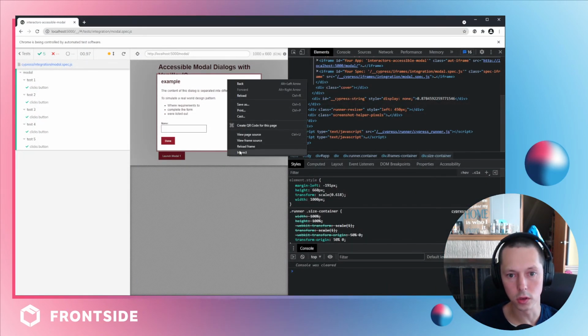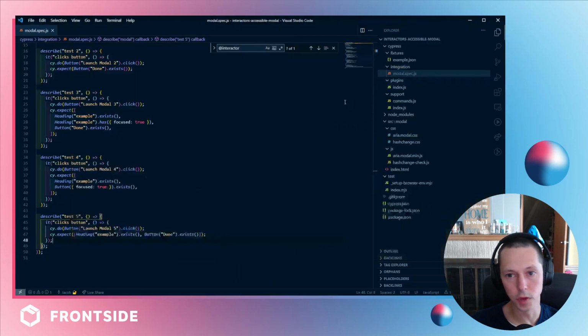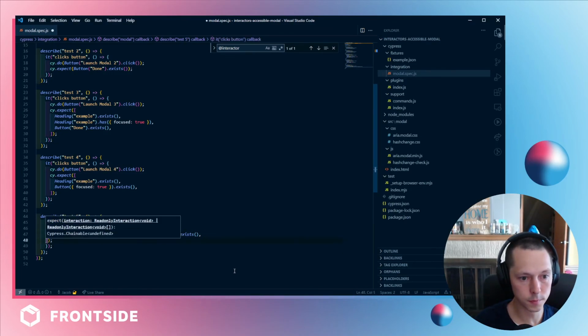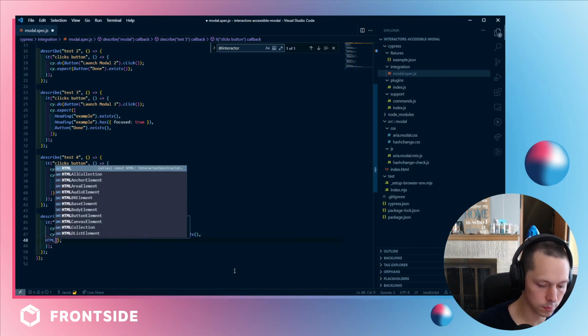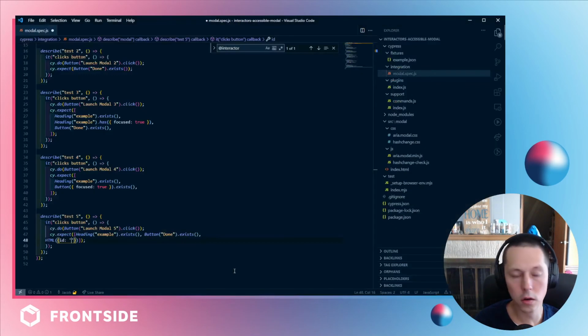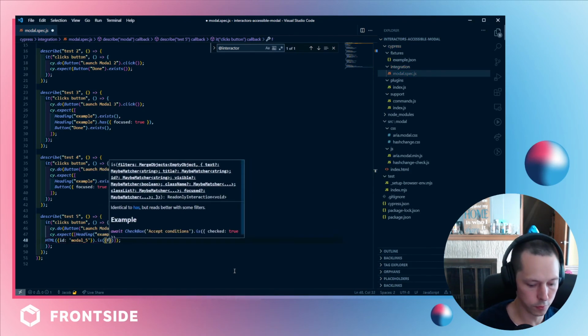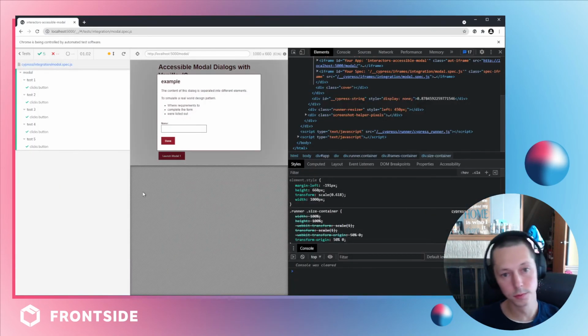So what does this element look like? So ID modal 5. So we can say HTML ID modal 5 dot is focused true. There we go.